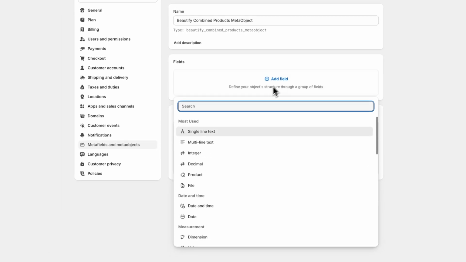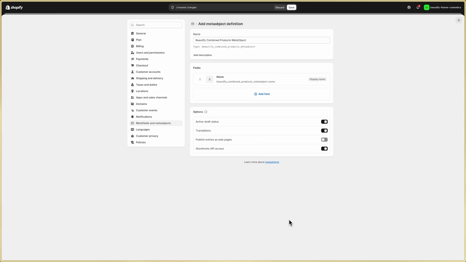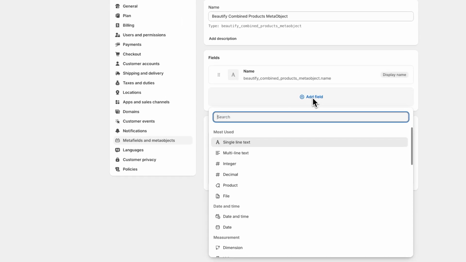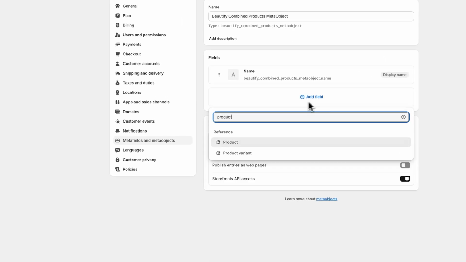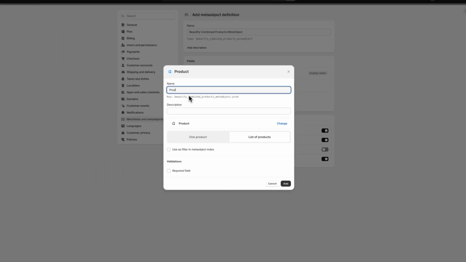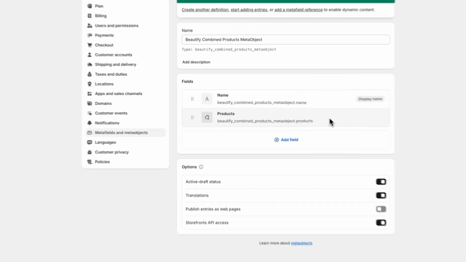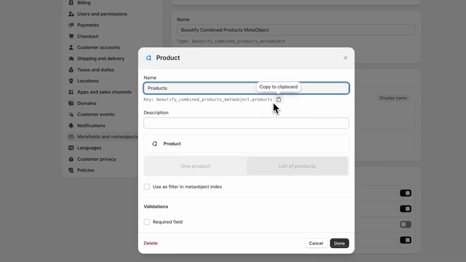In the Fields area, select Single Line Text Field, call that name, and have it set as a 1 value. Then select Add. Add another field and set it as Product. For this field, name it Products and set it as List of Products, and then select Add. Make sure to copy the key for this field so you can paste it into the input field in the theme editor settings.